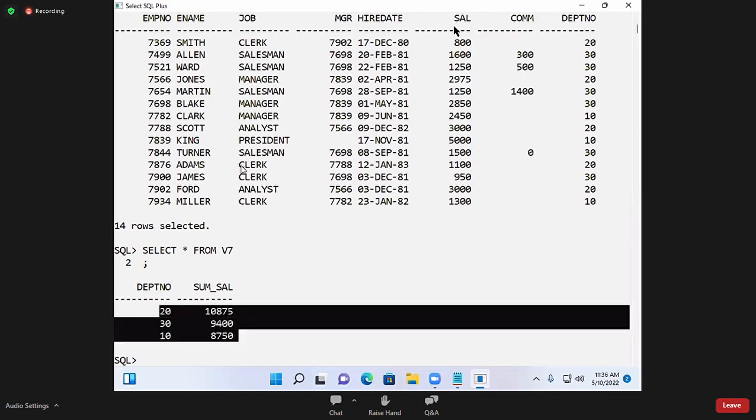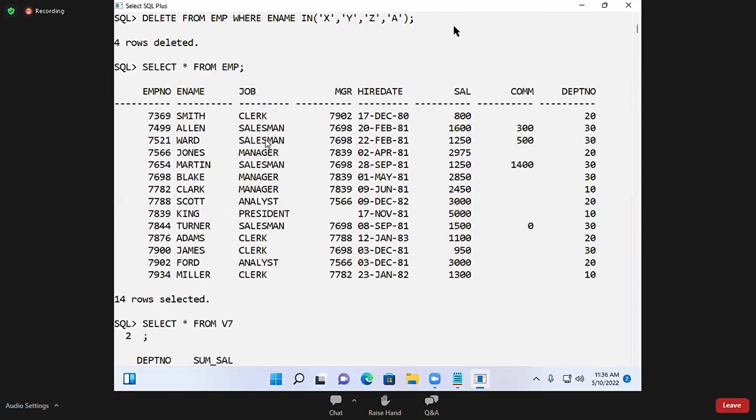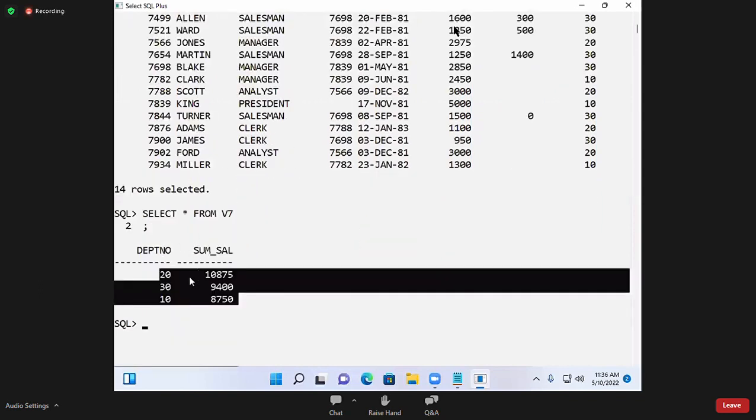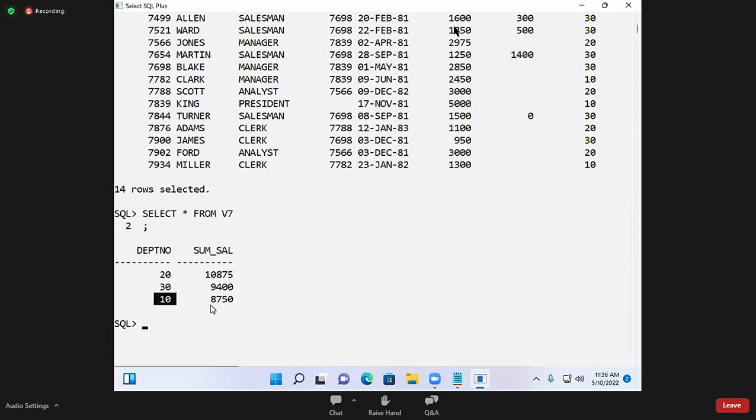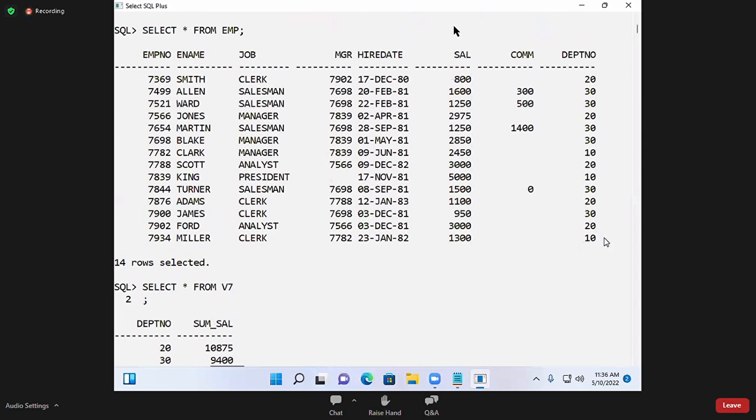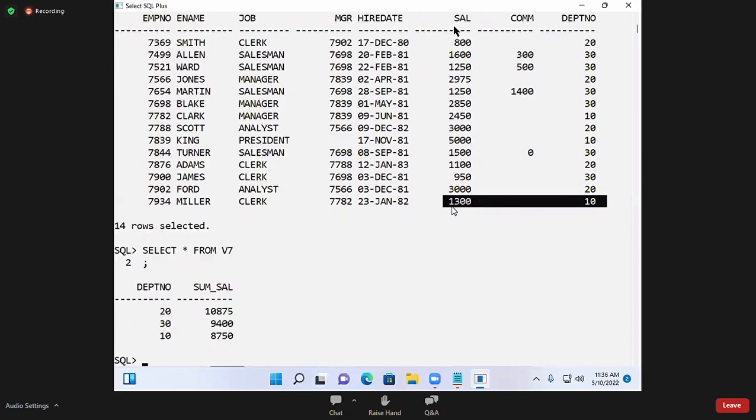So that means whatever modification I make in the main table automatically changes your view result. That means it will be reflected. Suppose you can see the 10th department's total salary up to now. How much is here? 8750. Suppose one of the 10th department persons has 1300. If I change the update here, automatically that update will be reflected in my view also.